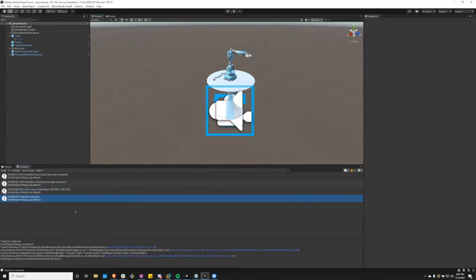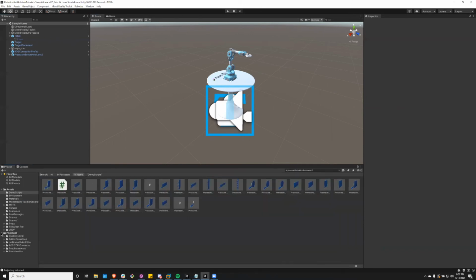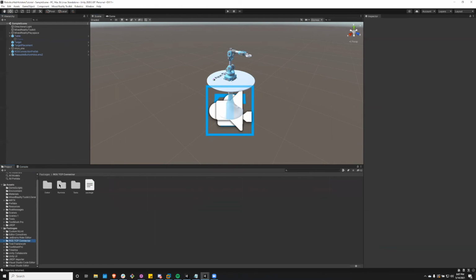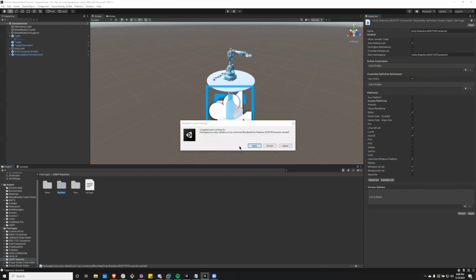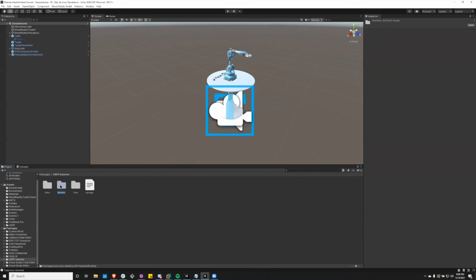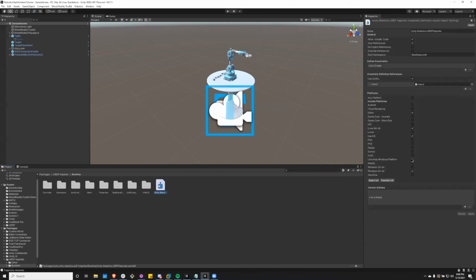Now once that's done compiling, we can go back to our project folder, and here below assets, click packages, and then if you go down you should see ROS TCP connector, click that, and then click the runtime folder, and then here where it says Unity Robotics, click that and go to your inspector window, and you're going to want to click the Universal Windows Platform. Then go back and do the same thing with the URDF importer. Go to runtime, and click apply. So then we'll let that apply and then go back to runtime and then click Unity Robotics and then hit the Universal Windows Platform and then apply that.